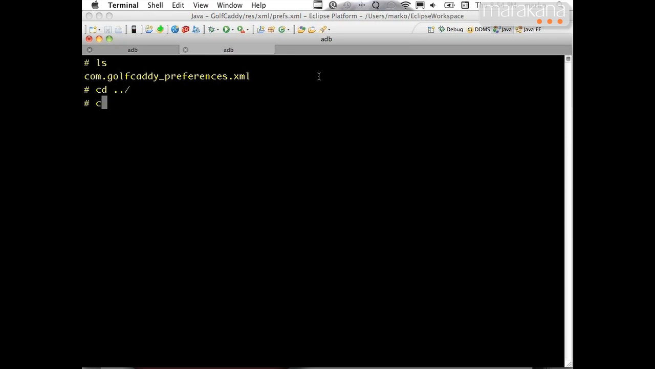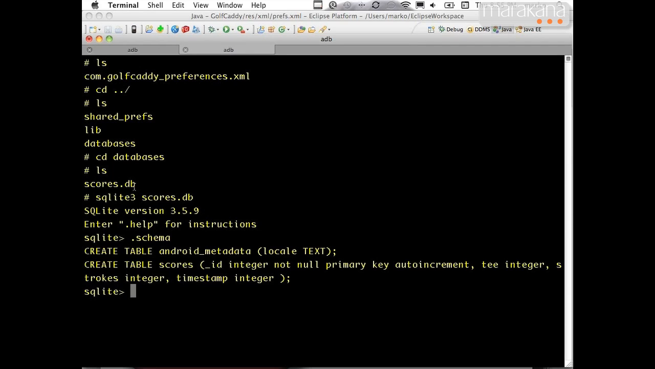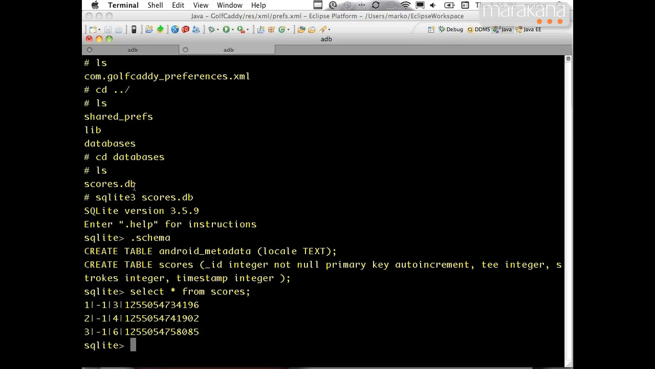As a matter of fact, if we're poking around the file system, remember, there's a databases directory. If your system has a database, cd databases, and there's going to be a file called scores. Using SQLite 3 with the name of the file, scores db, you can do .schema to see what kind of schema was used to create it. You can do select star from scores, and it shows you everything that's in that particular table. This is exactly the same on your desktop, on the phone, on Unix, Linux, doesn't matter. It's a SQLite database. It's nothing Android specific at all.